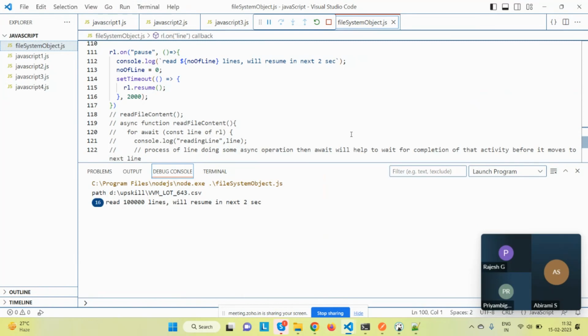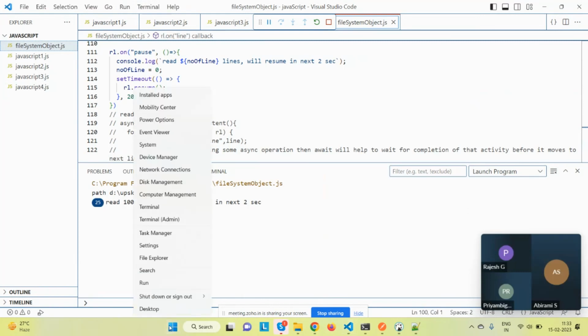It is now going to the pause and then it is resuming. It is going to the pause, it is resuming, it is doing that job. Every 2 seconds it waits. So that is the speed at which you will not get any memory issue at all.